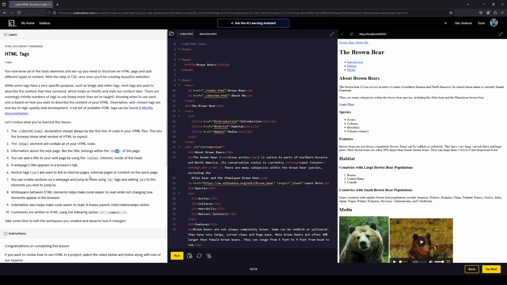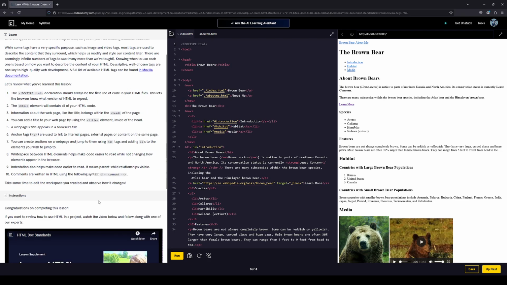Anchor tags are used to link to internal pages, external pages, or content on the same page. You can create sections on a web page and jump to them by using A tags and adding IDs to the elements you wish to jump to. White space between HTML elements helps make code easier to read while not changing how elements appear in the browser. Indentation also helps make code easier to read and makes parent-child relationships visible. Comments are written in HTML using the following syntax. Take some time to edit the workspace you created and observe how it changes.